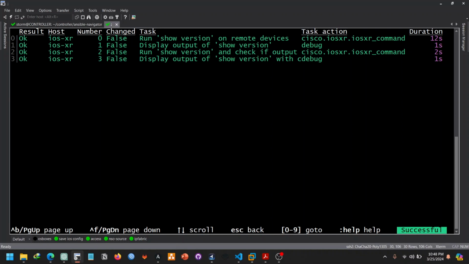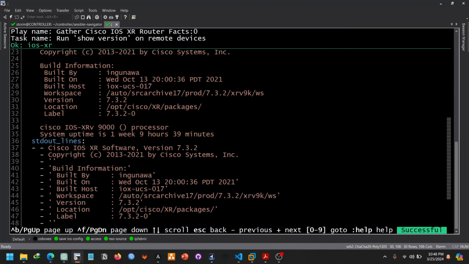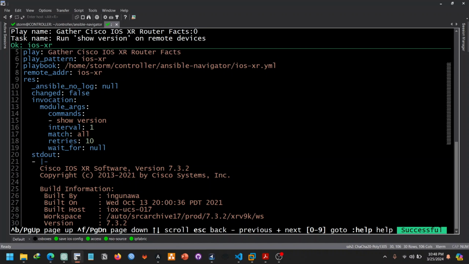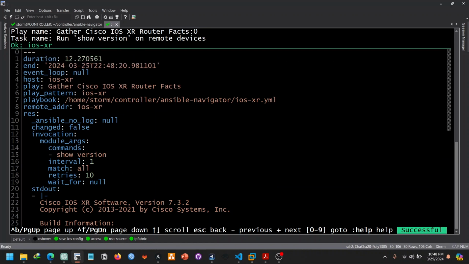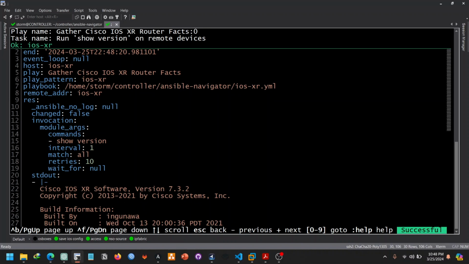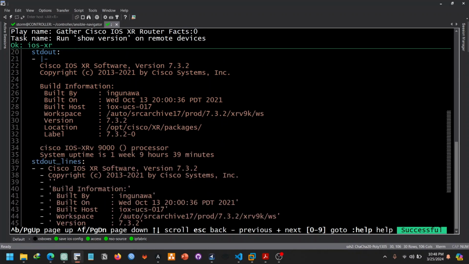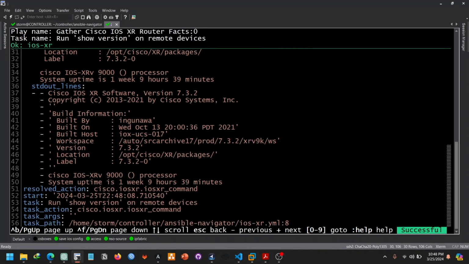We can see the duration that it took. So we can use 0 to see the first play, or let's say the first task. And it actually ran a command. What command did it run? Can we see that from here? Okay, so it actually ran a show version command, and as you can see from here, we see the show version output from the sandbox.